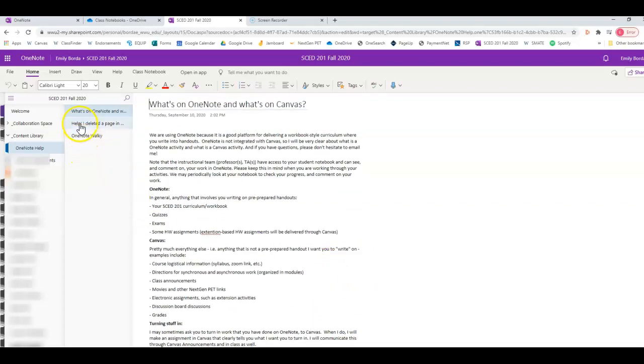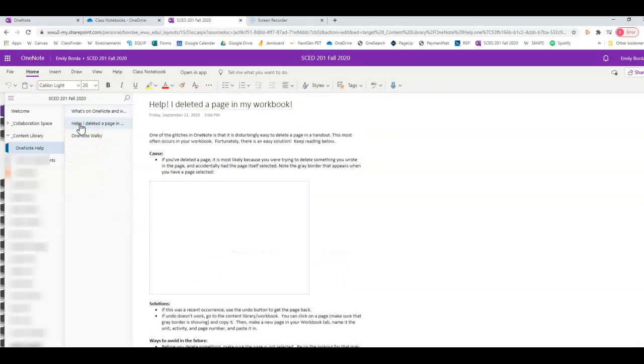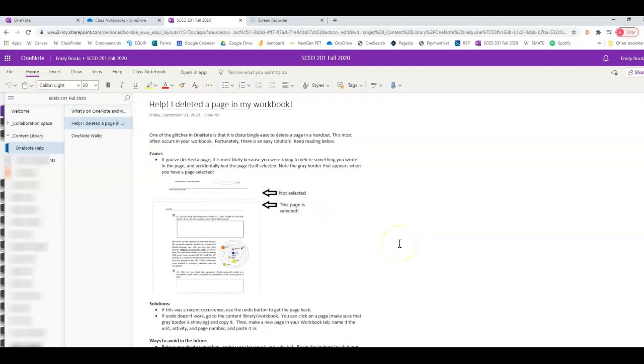What I discovered the first time I used OneNote in this way is that it's disturbingly easy to delete a whole page of your workbook if you're not careful. The reason is because sometimes you'll think you have a text box selected, but you'll actually have the whole page selected. And if you look at this image, you'll see there's a little gray selector box around this page. If I had that page selected and I hit delete, thinking I was deleting a text box or something like that, then I would delete a whole page.